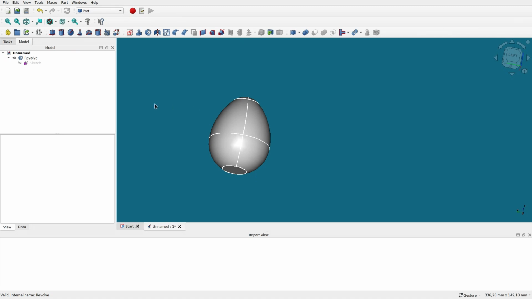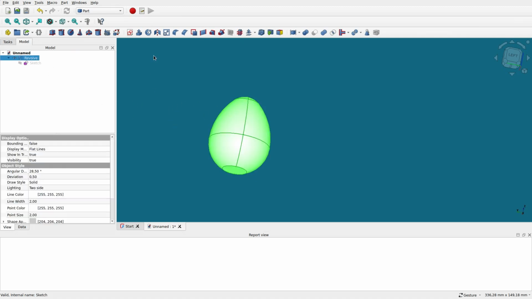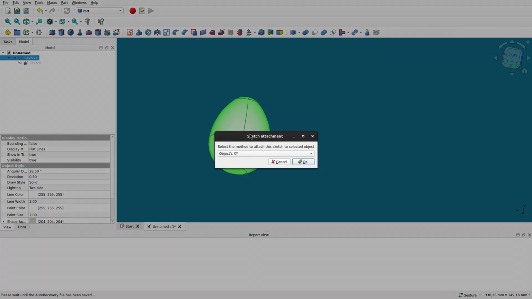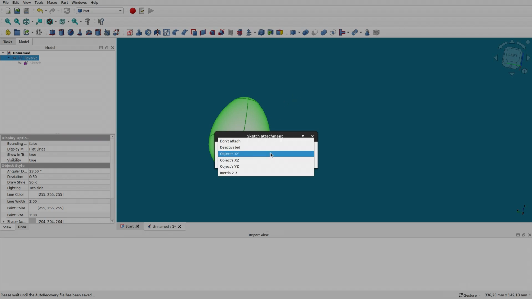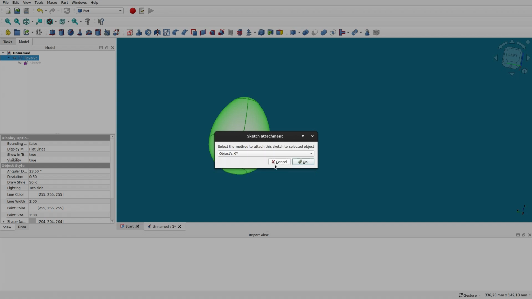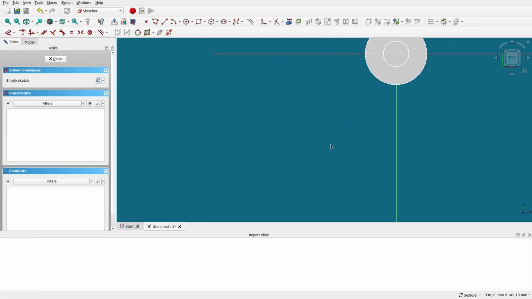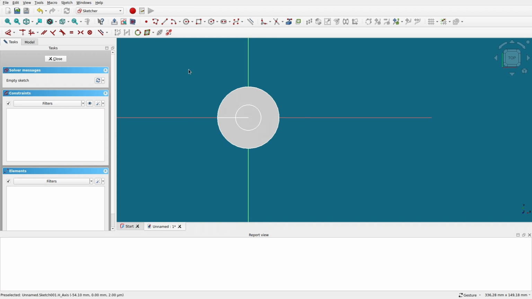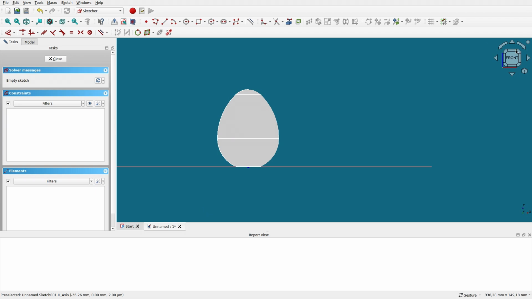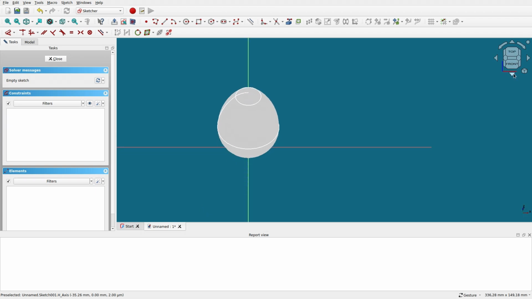If you have your model selected and you press the sketch button, it will try to connect it with your model. So if you say the object's XY, it will be the plane of this bottom part, but I'm not sure at what depth we will end up. So we can always actually turn it.